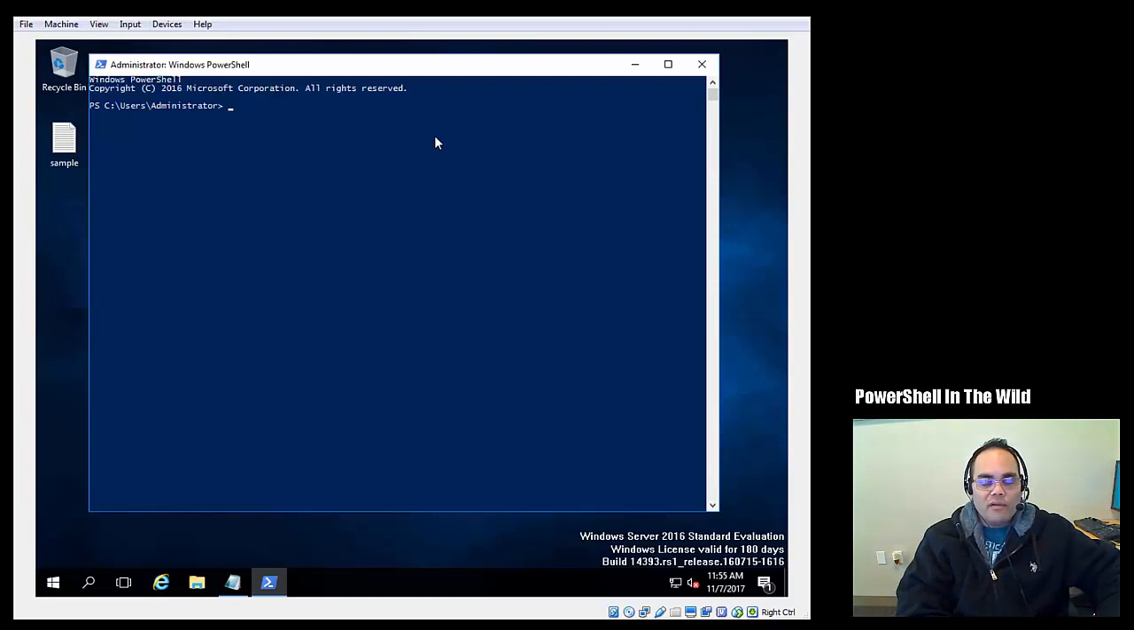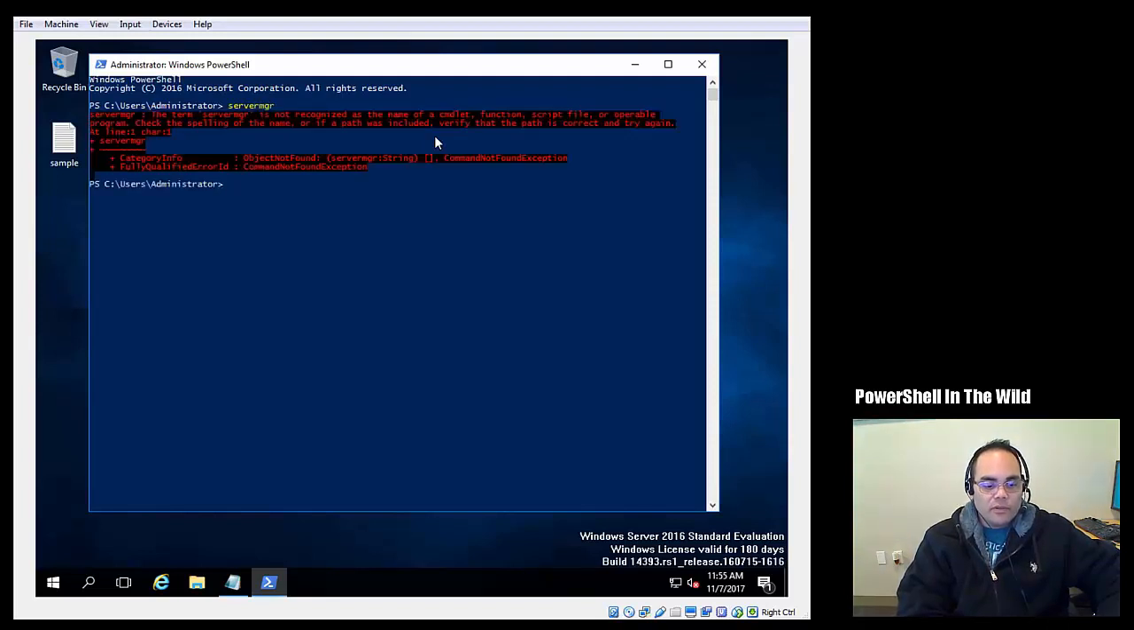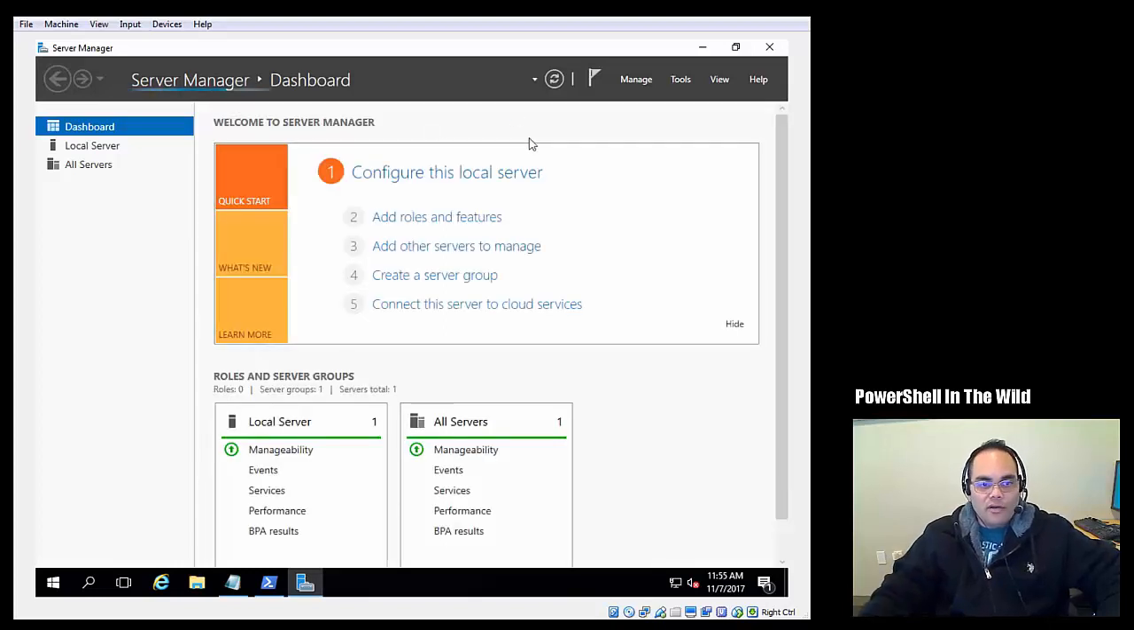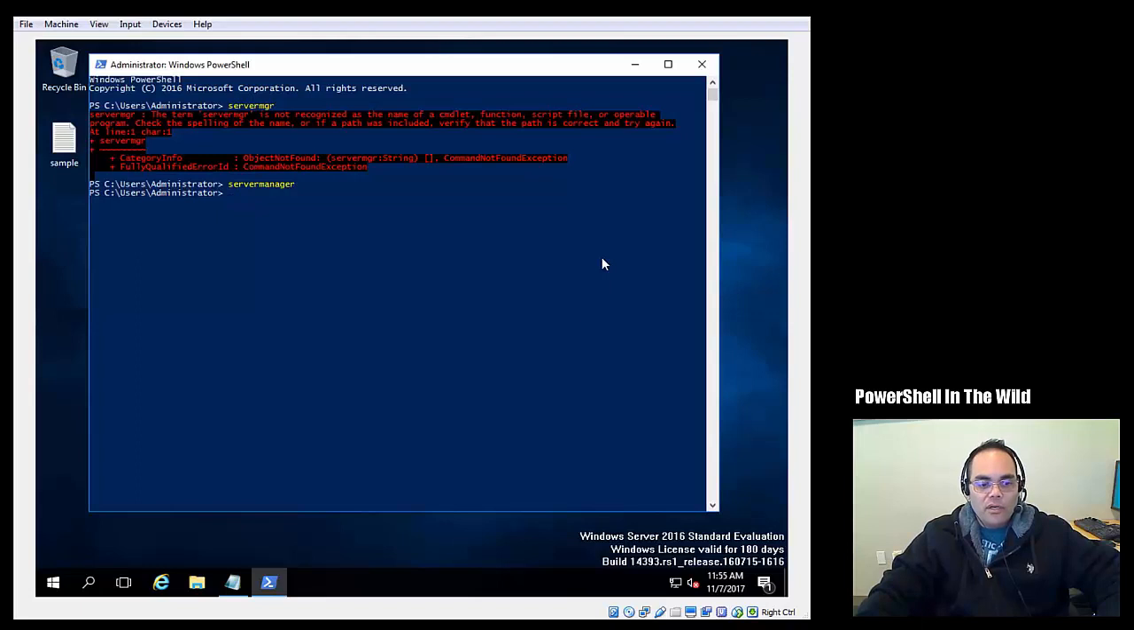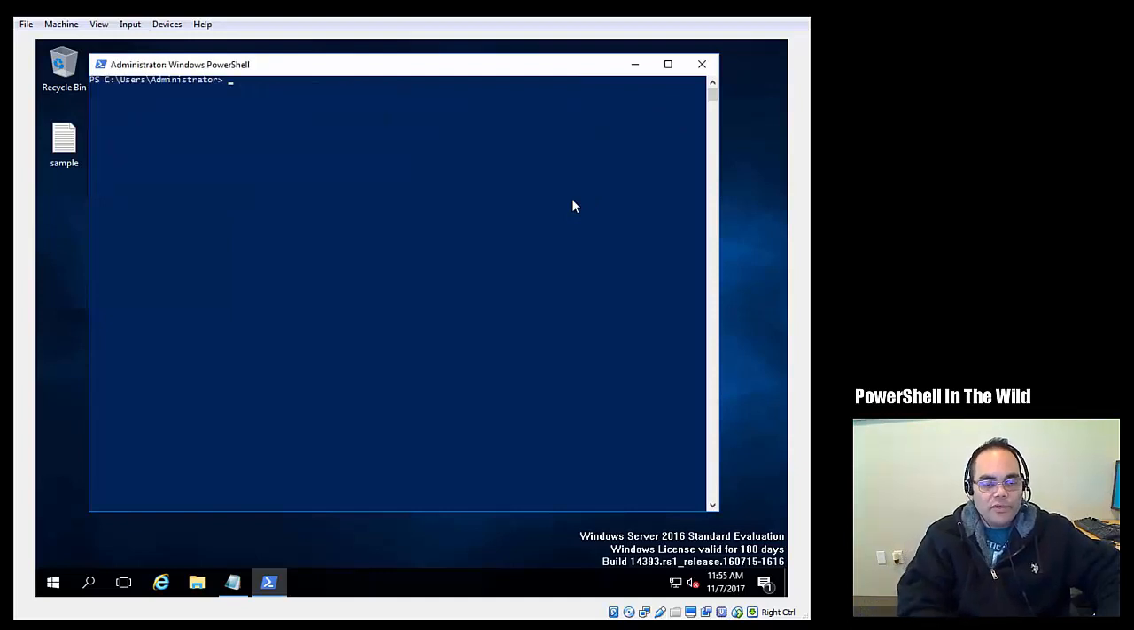So anyway, I've launched my PowerShell session as an administrator, and if you wanted to get back to Server Manager, all you have to do is type in Server Manager, like so, and it'll pop up. So don't worry, you can get it that way, or you can go to your desktop in the GUI and find it there. Let me clear my screen here.